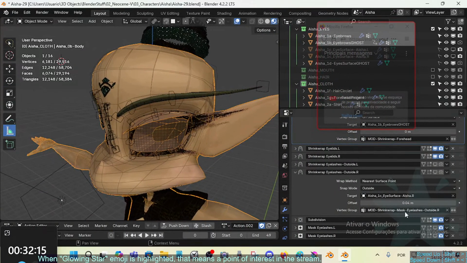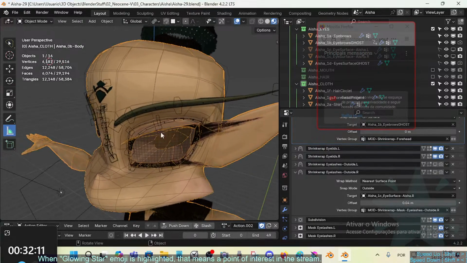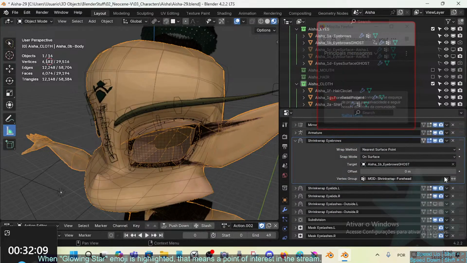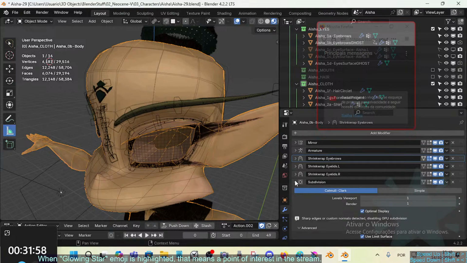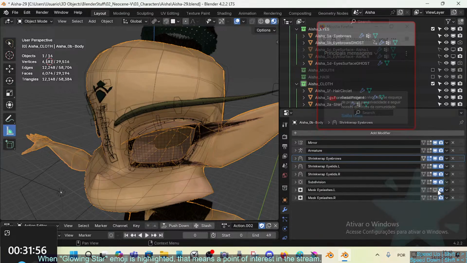Oh, this is a trick for the eyelashes, so they could maintain. No, we don't need that. I think I have a better one, yeah, we just delete these ones. Subdivision, right? Then level 1. No, the masking we don't want, just occasionally.